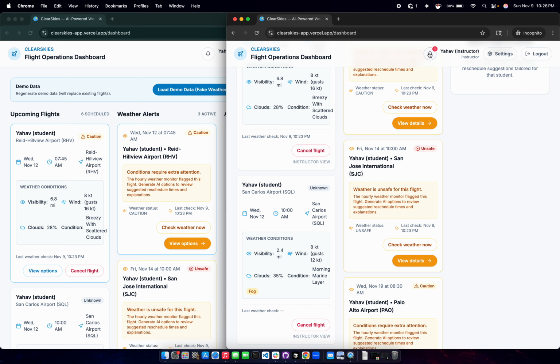So this demonstrates an event-driven architecture with real-time weather monitoring, AI-powered decision-making, and role-based access control. This system automatically detects conflicts, notifies users, and provides intelligent rescheduling options based on the pilot training levels.